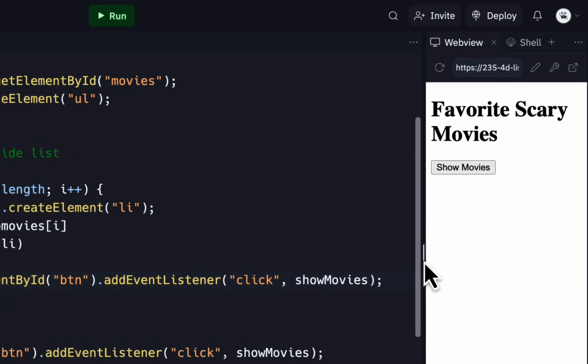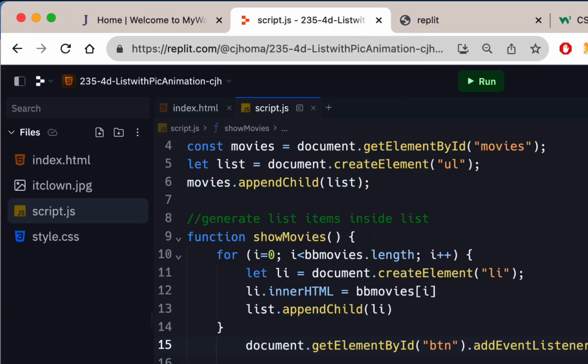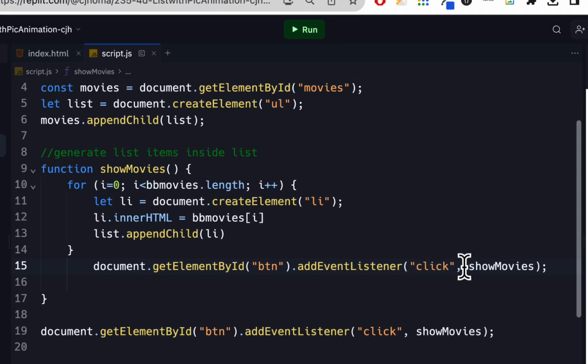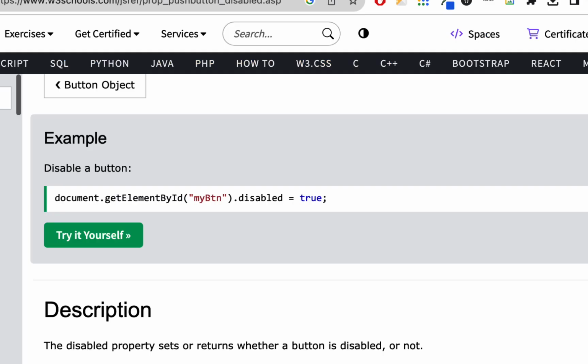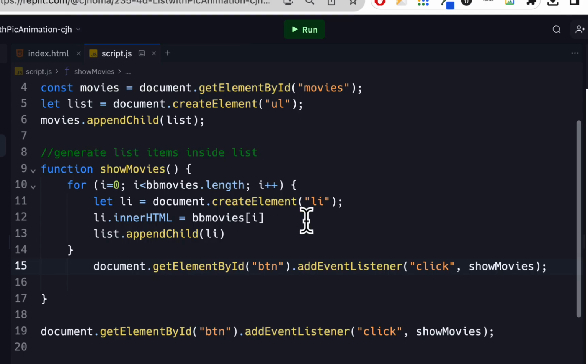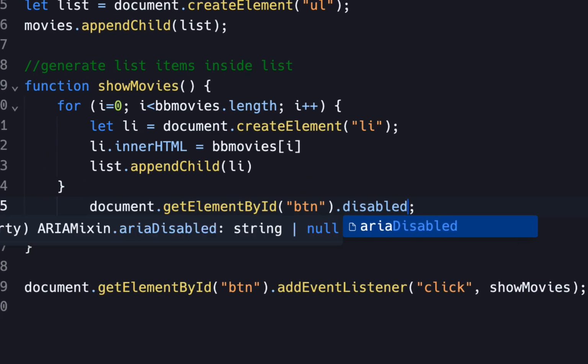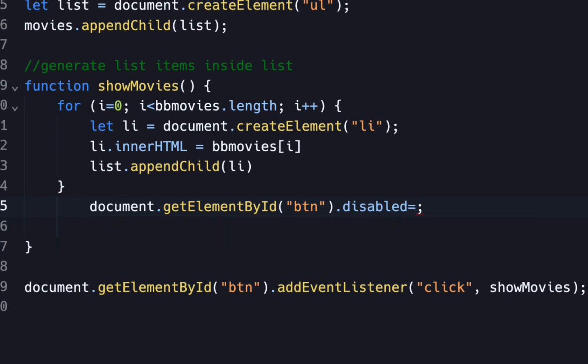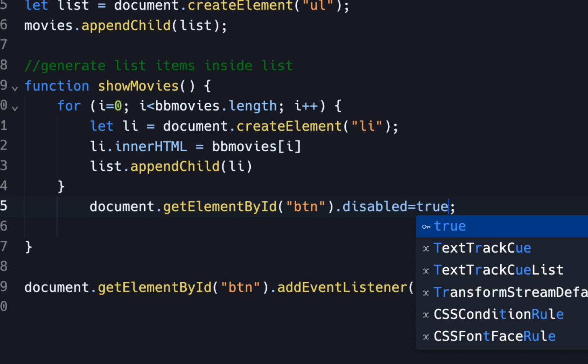I'll move this over, and then maybe I'll open this in a new window. There it is, that's open in a new window. Then I won't worry about doing it over here. Instead of all this click, show movies and all that, that's already being done down here. What we could do is just put dot disabled equals true. So we'll just disable the button. Disabled is a property, just like length and innerHTML. Dot disabled equals true, and it's lowercase true because you should see it come up.